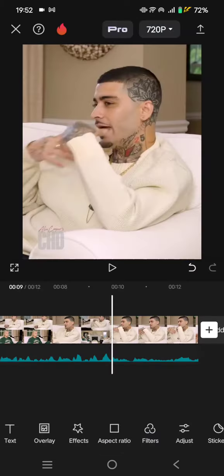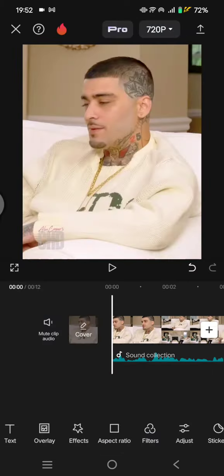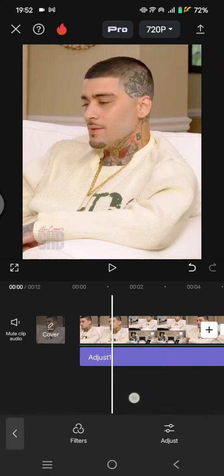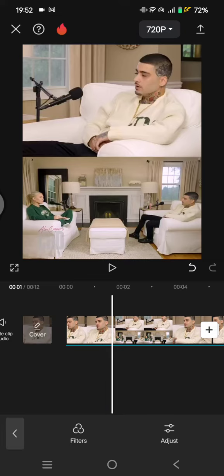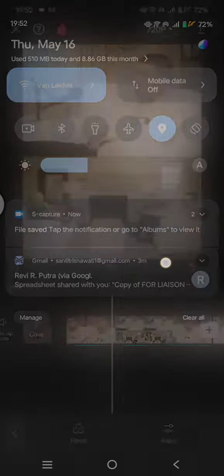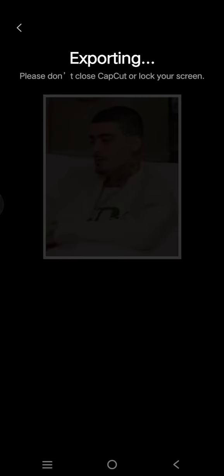So I'm going to go back, and here I'm going to find the auto adjust. So this is the auto adjust, and let's remove it. Like this, you can see the Pro will disappear, and now when I try to export, I can do it now. So that's all for me.